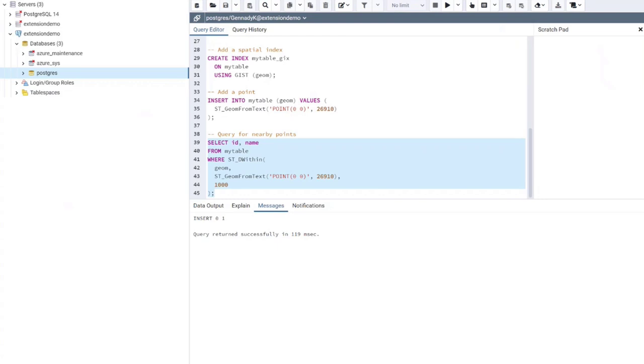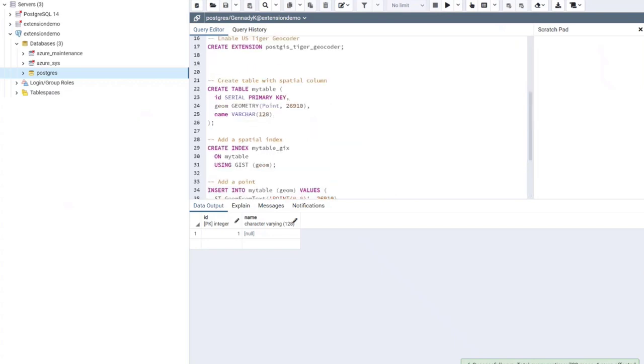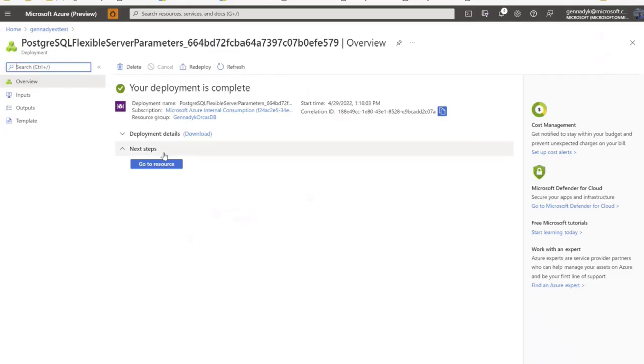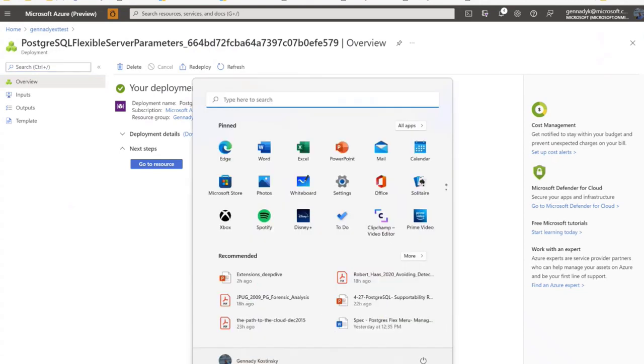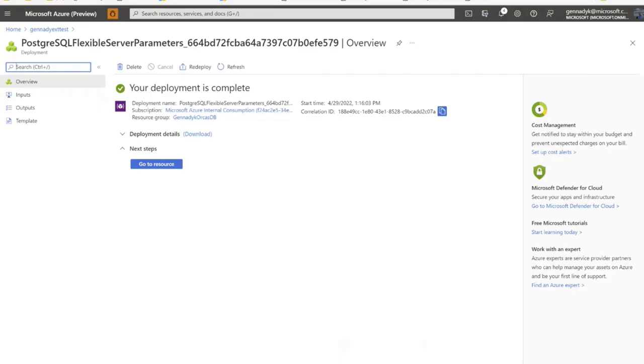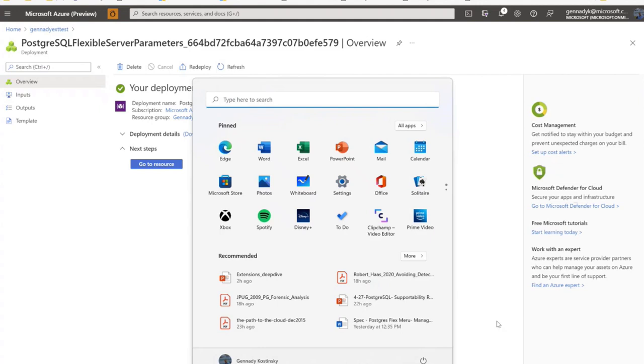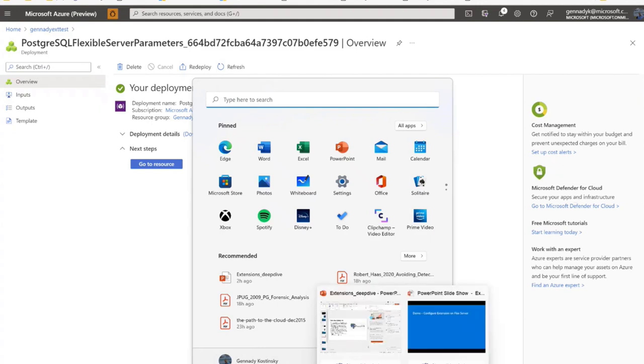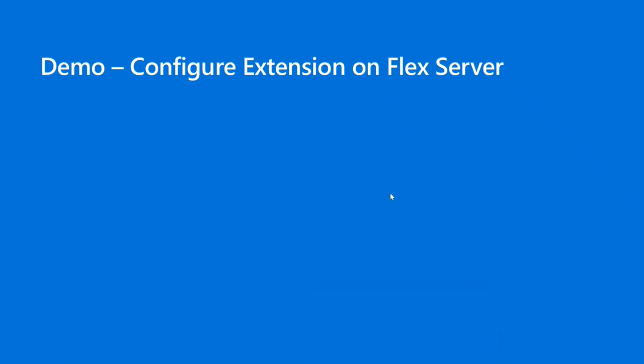So if PostGIS wouldn't be here, this obviously would not come back quickly like this, or would not even be available. So that's the whole idea, that within a few minutes, I can now go in and turn my typical relational database into what essentially is a spatial database. So that's where we are, for a quick demo.